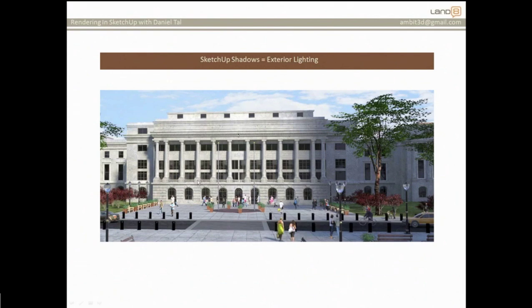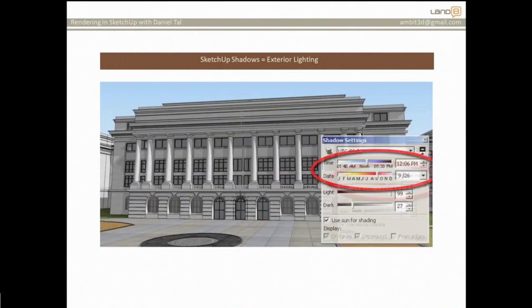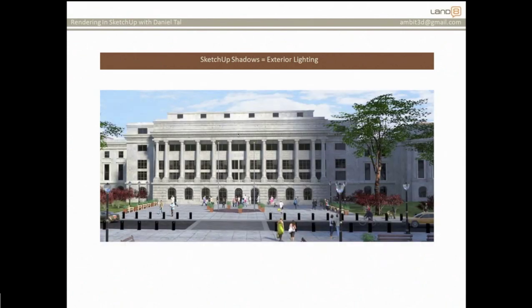There are some other ways you want to use shadows in SketchUp. I'm not going to go into that, but the simplest thing to know to do exterior lighting in rendering is you just use the SketchUp shadow menu and play around with it to get to results. And we're going to talk about that again here.